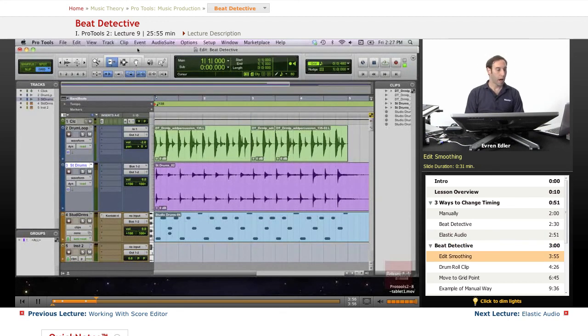As we edit our files, our waveforms, we may introduce some glitches, some edit points where the clips have been separated. But there's a function we're about to see called Edit Smoothing, which will smooth out those separations with some sort of crossfades.